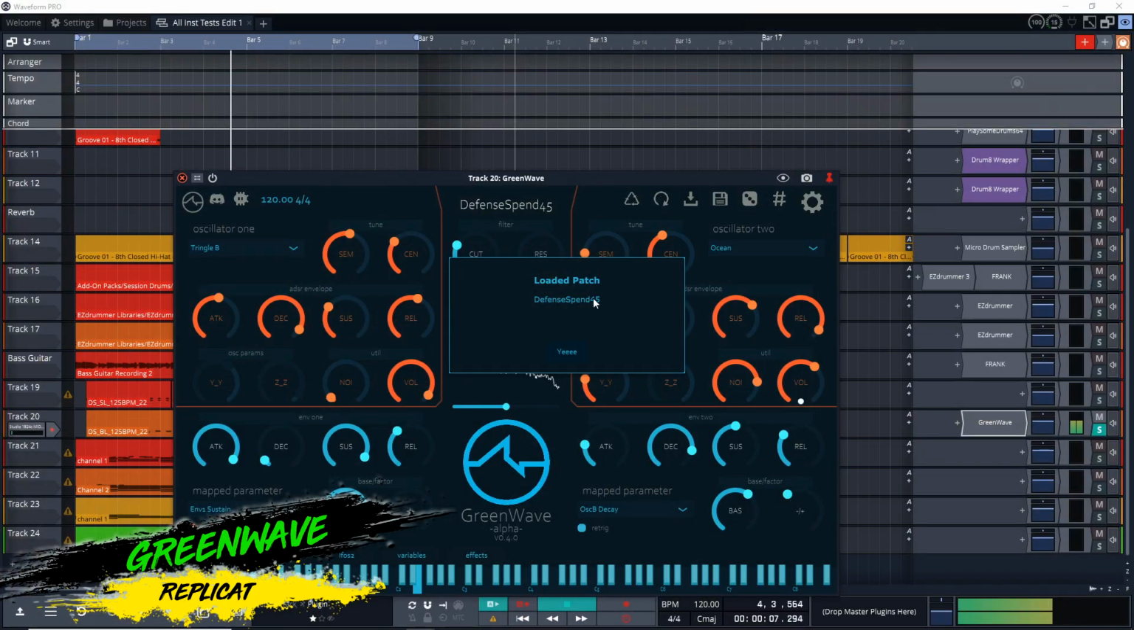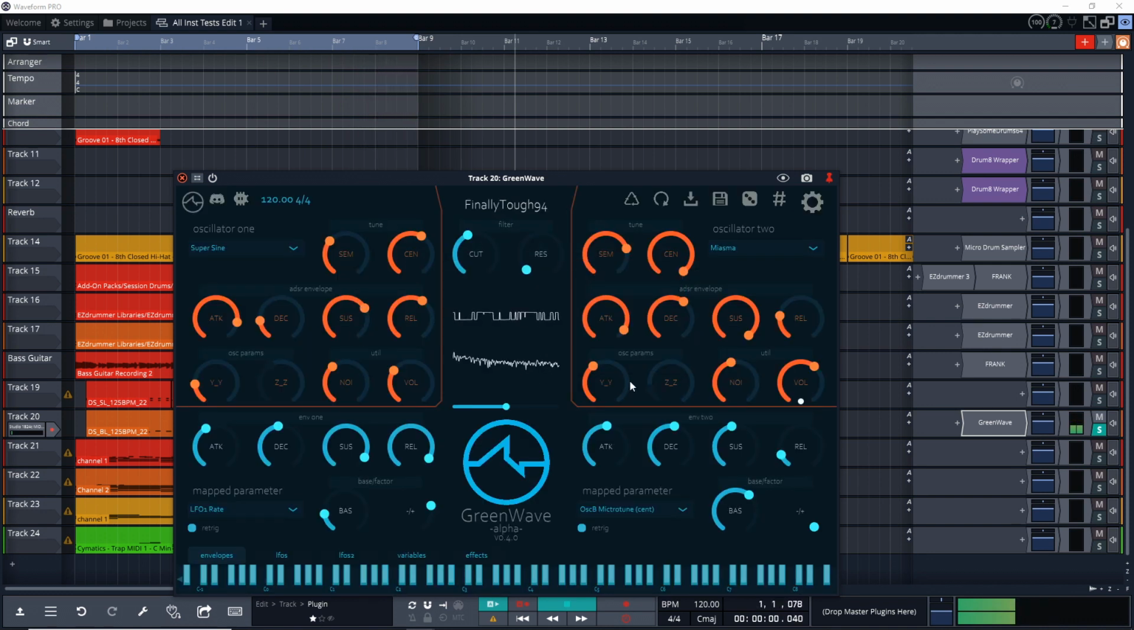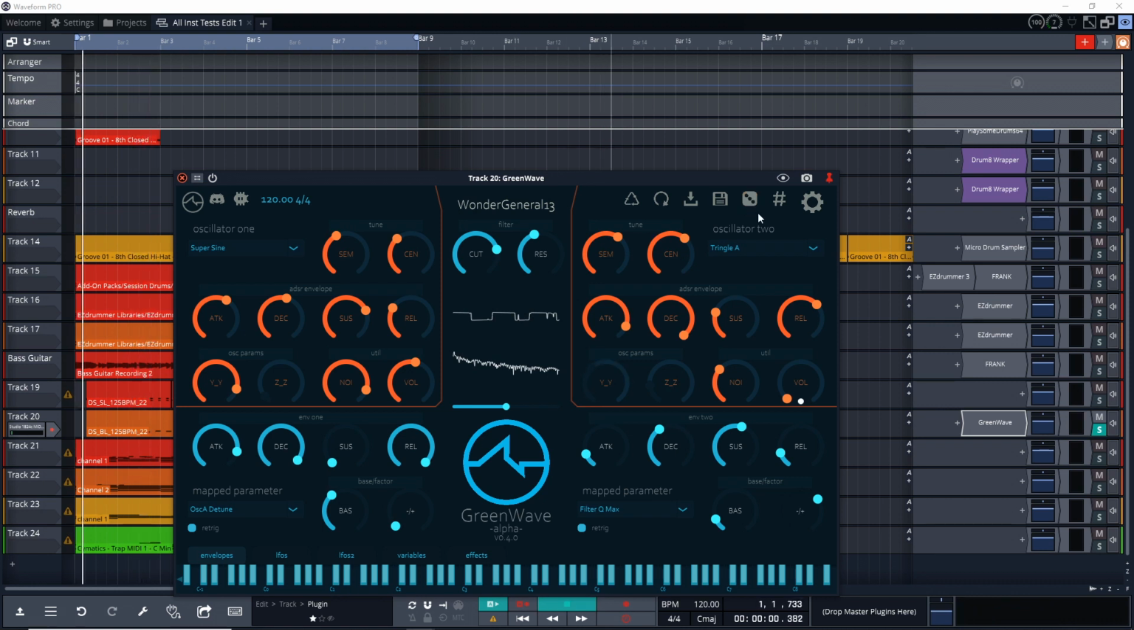Next up is an interesting instrument plugin. It's called Greenwave from RepliCat. It has a dual oscillator design with over 10 handcrafted waveforms. Each oscillator can have up to 16 unison voices, so up to 32 per patch. And you also have envelopes, LFOs, and more effects that you can edit.